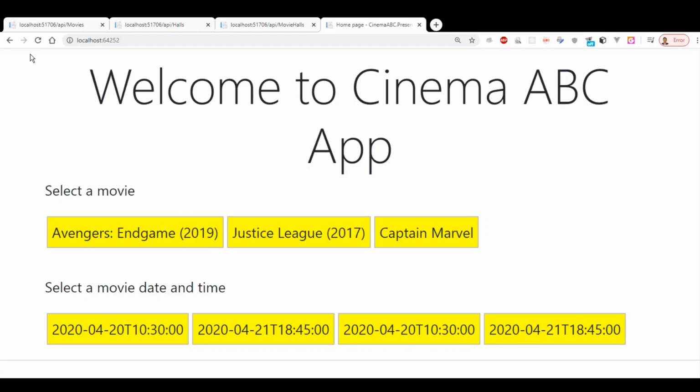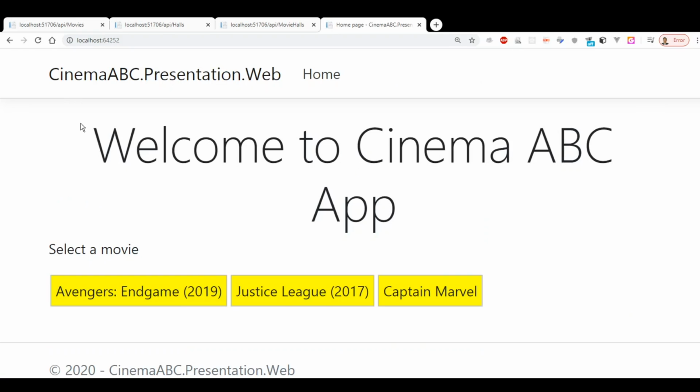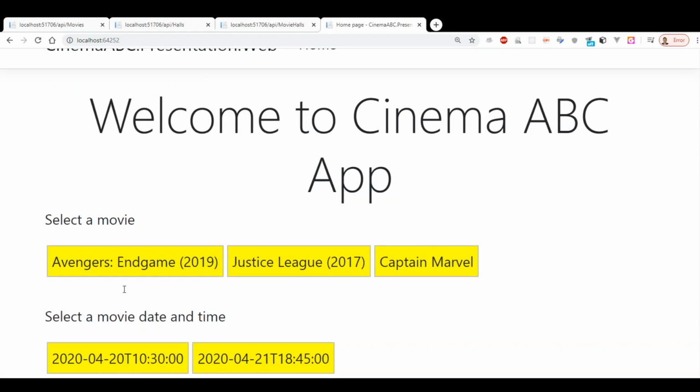For the web presentation layer, I'm using jQuery Ajax to call the Web API. I faced a CORS issue, and the problem was solved by installing System.Web.Http.Cors.